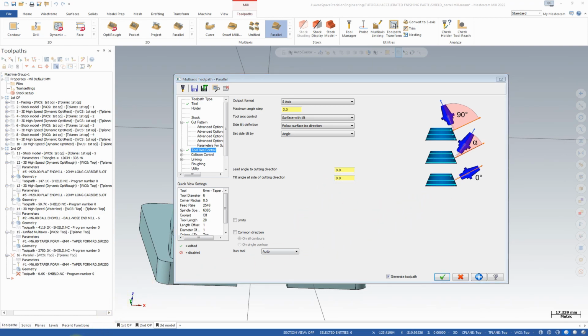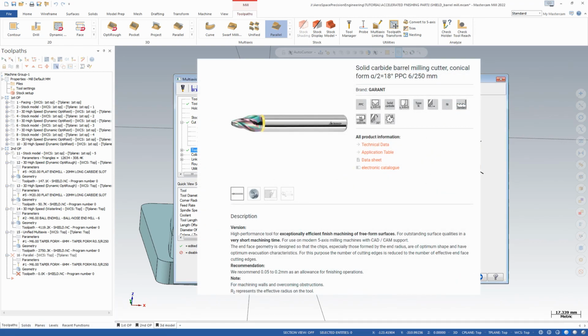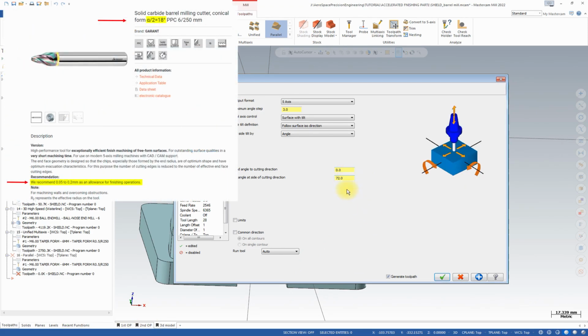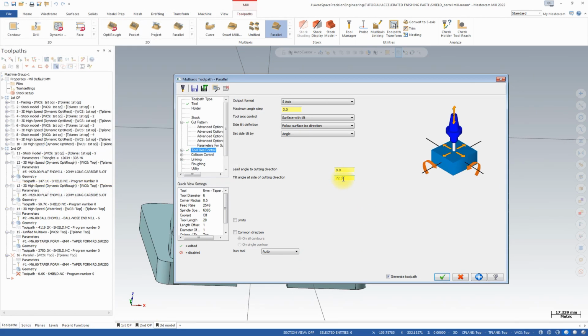And as you can see here, this is our cutter, and this is the highlighted information that you're looking for. So A/2 is your angle. So 90 degrees minus that 18 gives you the proper tilt for this tool that we are using. Okay.